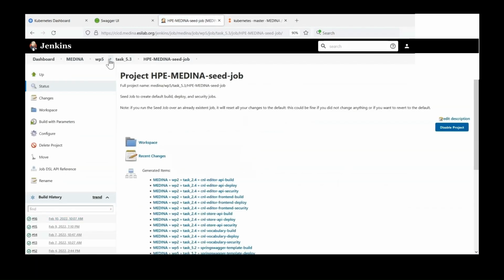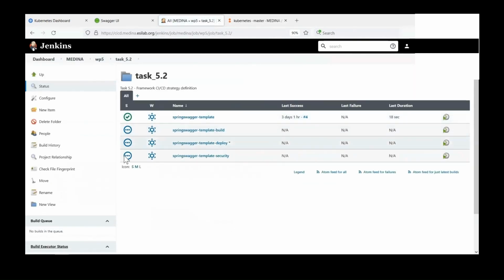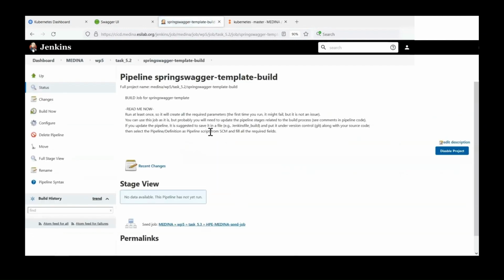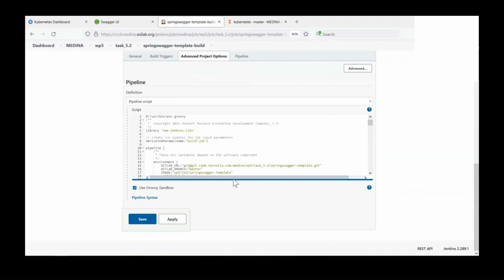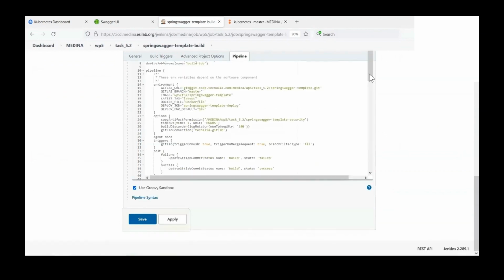So if we go back to work package 5, task 5.2, we can see that these 3 new jobs have been created. This icon means that the job was never run. So this is the first time we run this job. So if we open the build and go on the left to configure, here is the pipeline that is created automatically. And here, let me open a little bit.